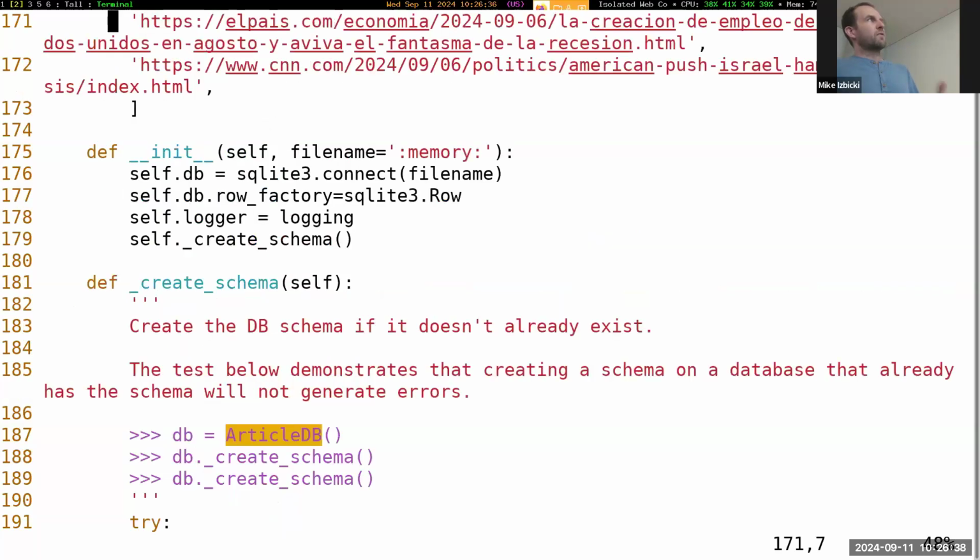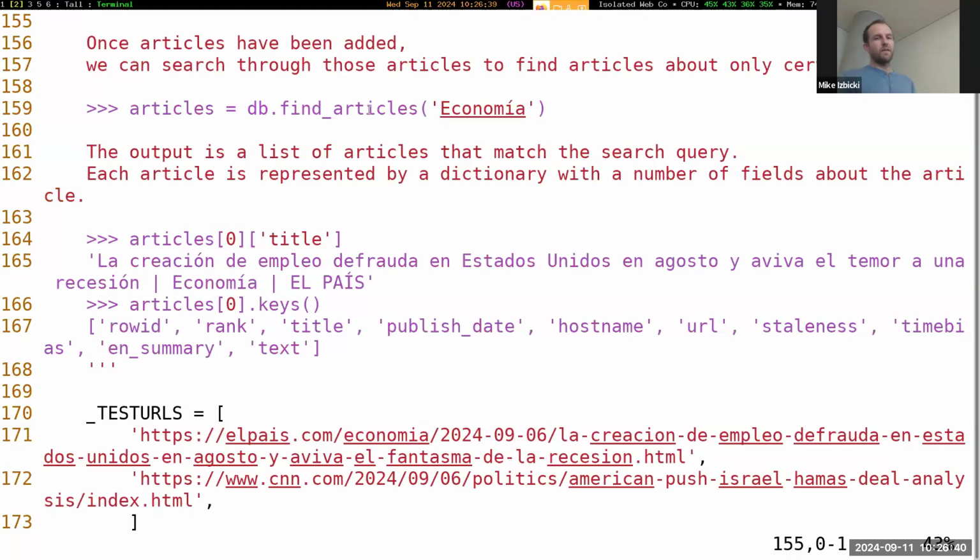We'll go through, spend the rest of class today talking about how to write this find articles function. But before I do that, any questions about things?